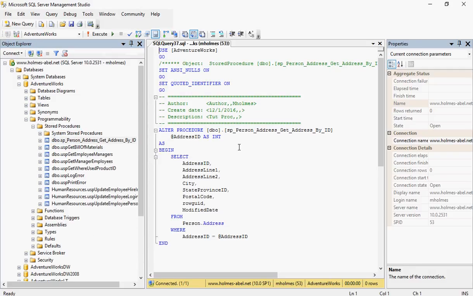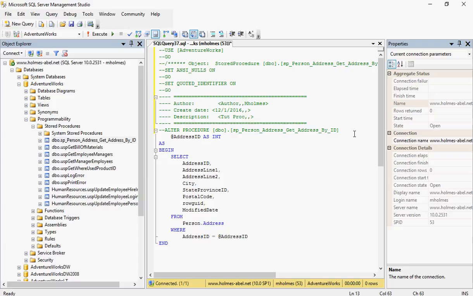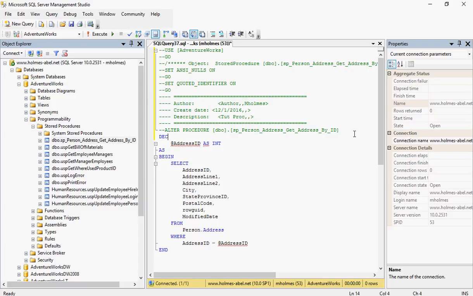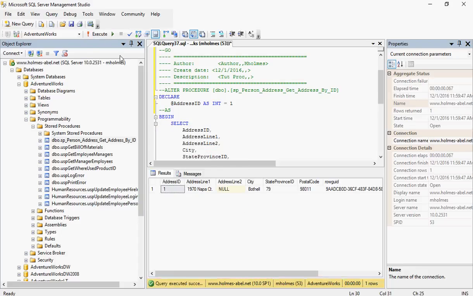Now we need to test this. There's two ways to test this. The easiest way is to simply cut the top off, quote unquote. And then instead of passing in the value, we're going to declare the variable. Comment that out, because otherwise it'll throw an error. And then we need to actually set the value. So in this case, I'm going to set it to 1. So it's going to say that this address ID equals 1, and then it's going to perform this select statement. So if we execute, we're actually going to see this in action.